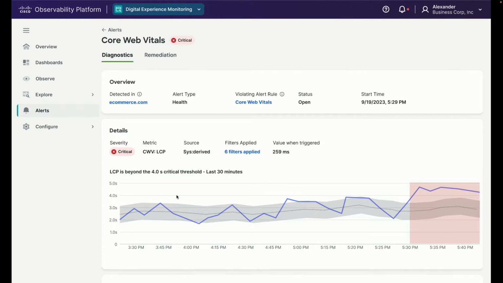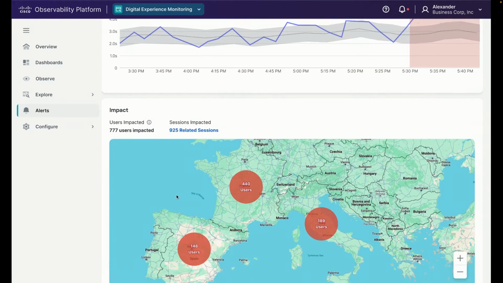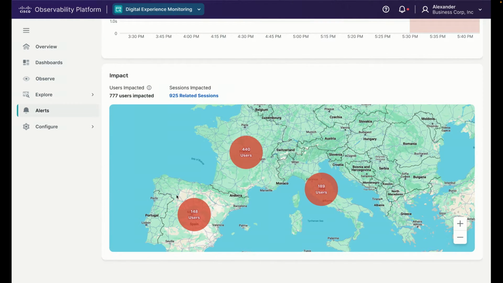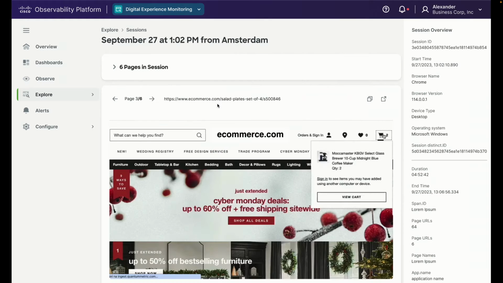When I go into it, I can see exactly what the metric is, and I can understand what the users spread across Europe are experiencing, what problems they're facing. Here I can see that we captured 925 of those users' behavior, so we can look at what they were experiencing when the problem happened. I'm going to click on that. Now I see the list of sessions. I'm going to open the session on the top.